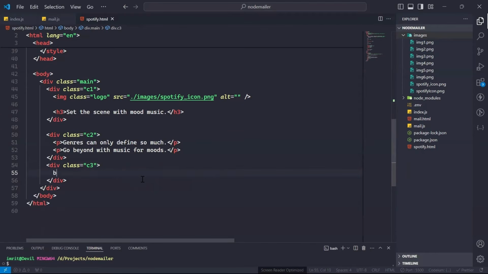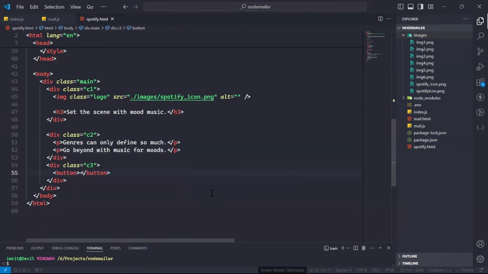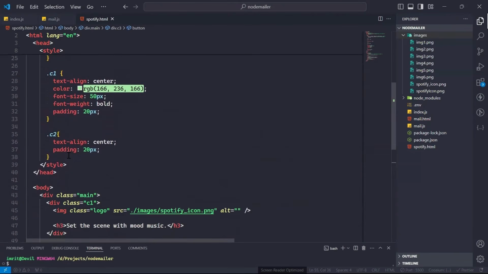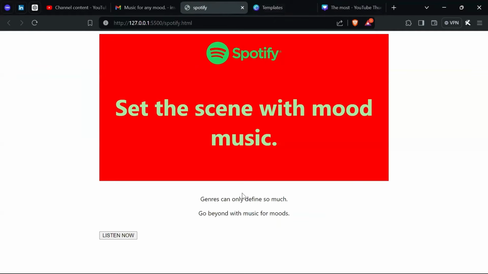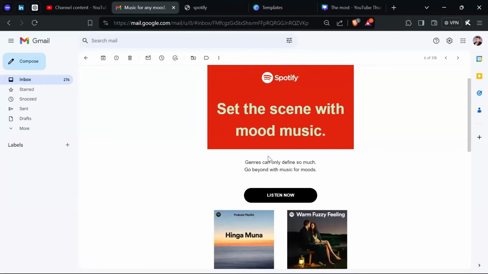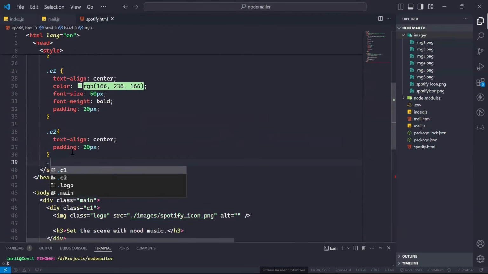Okay, button, and go here. Listen now. Okay. So listen, let's give some CSS to it. Let's go here. So we are getting here, and we have to give CSS to it, and also some CSS to this text. Okay, we have to give some CSS to this also. So let's go here, and we will write C2.